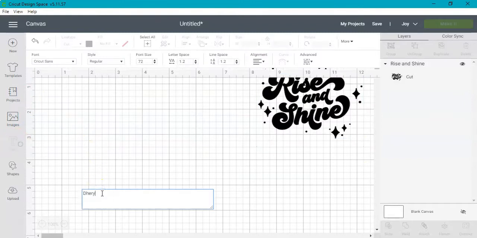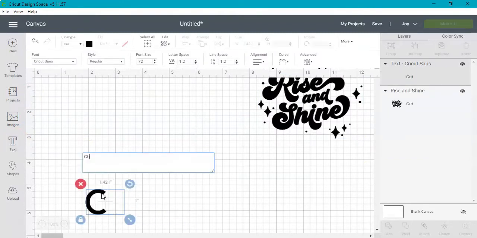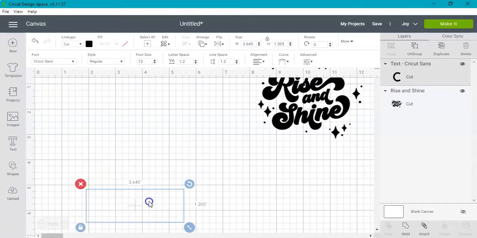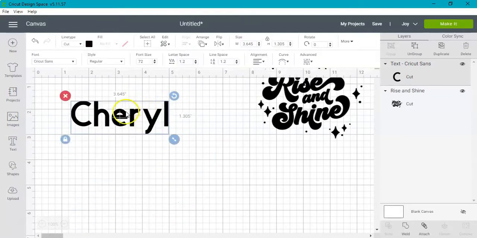Text is pretty explanatory. Maybe I can spell my own name. So now you can see that when I have the text selected, I get an extra bar underneath here, a toolbar. And that is the text specific toolbar. Here we can choose fonts, we can do the letter spacing, the sizing, the alignment, the curve, all sorts of things. So these I feel are pretty self-explanatory. I have an entire video about how to use this curve feature that I will put the link down below.